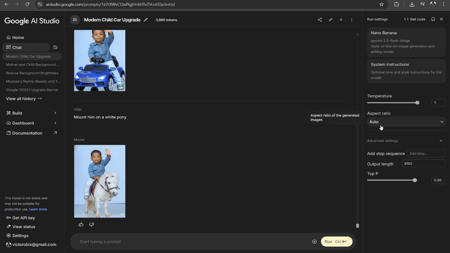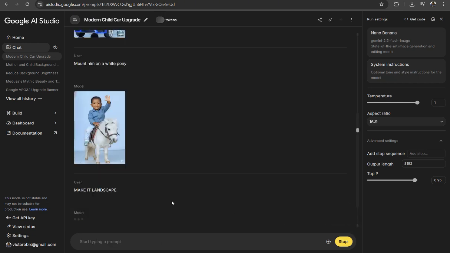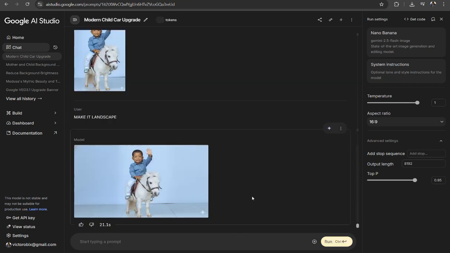And I would like to change this from auto on the right hand side to 16:9 because I want it to be landscape. So I'll say make it landscape. Now click run, and this is exactly what I wanted.